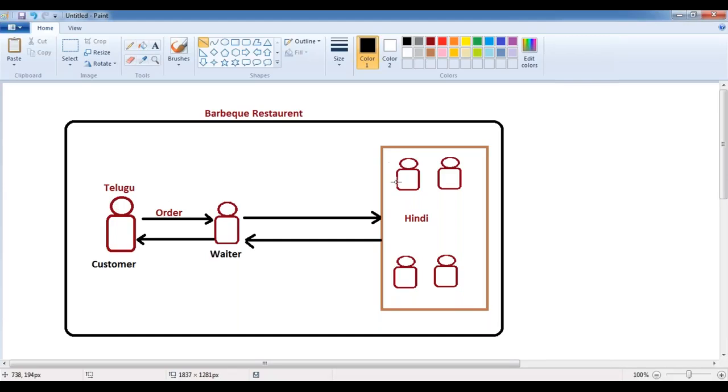Because directly these two people can't talk to each other. We need a translator because I can't understand Hindi and he can't understand Telugu. So we need some mediator. The waiter collects the information from your end and translates it into Hindi. Then they prepare that food. Once the food is ready, he collects that food and delivers it to your place. So in this case, we are introducing a mediator component called the waiter. The waiter translates this information from Telugu to Hindi, and Hindi to Telugu also.